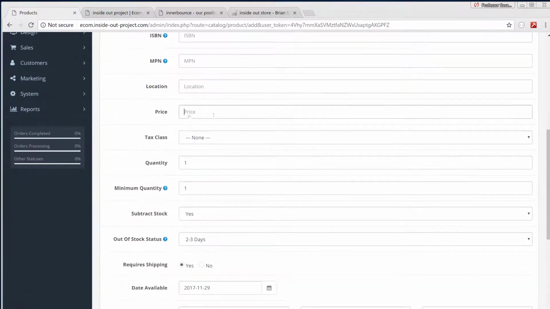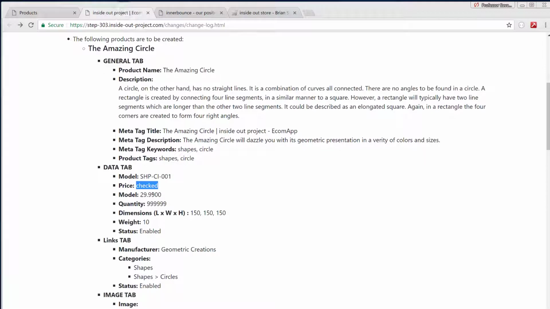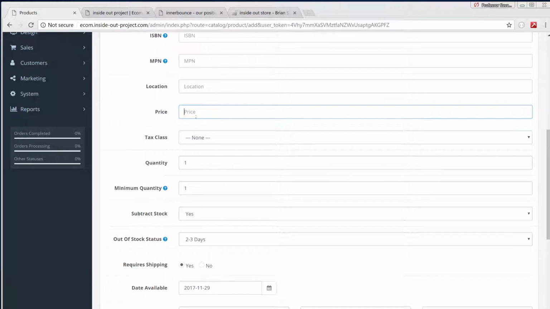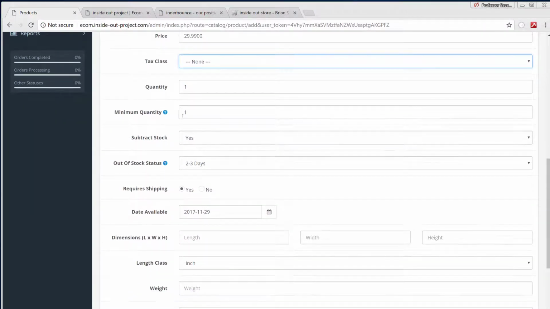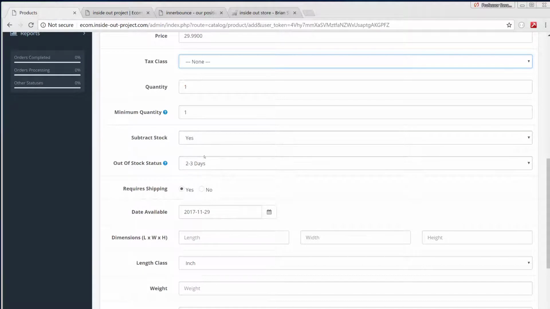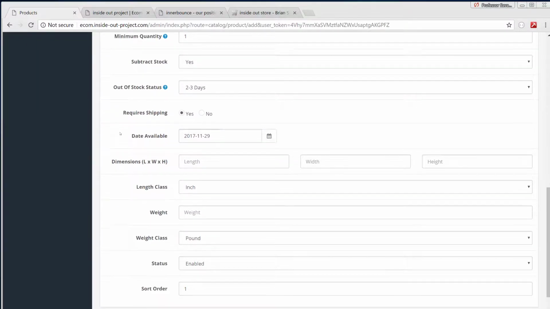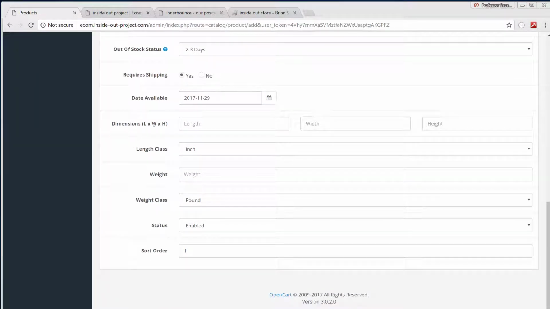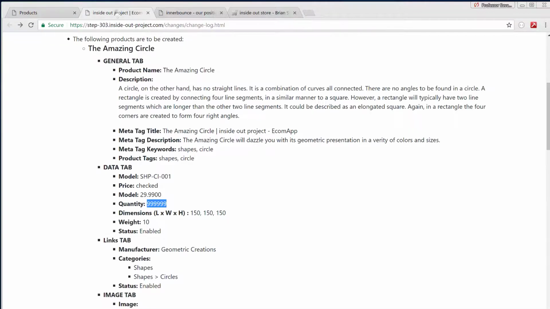But we want the model number, we want the price, and the price that we want is $29.99. We'll set the quantity. We need the quantity to be there. We need a good quantity. So the quantity, we'll just make it a good healthy quantity of a high number, and we'll use what I have in there in the file. Date available.